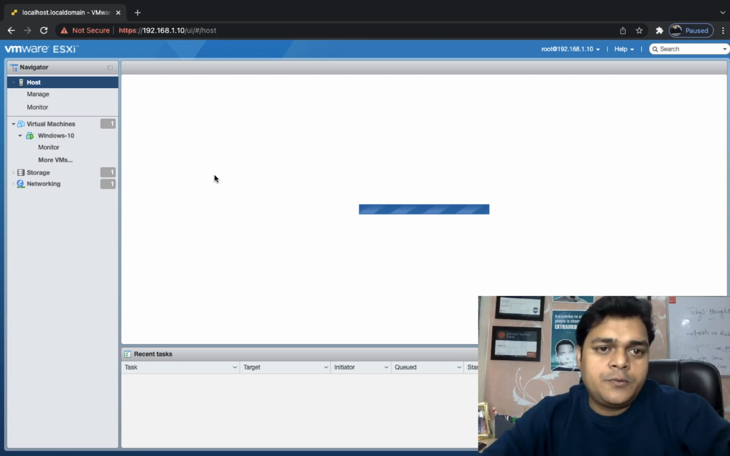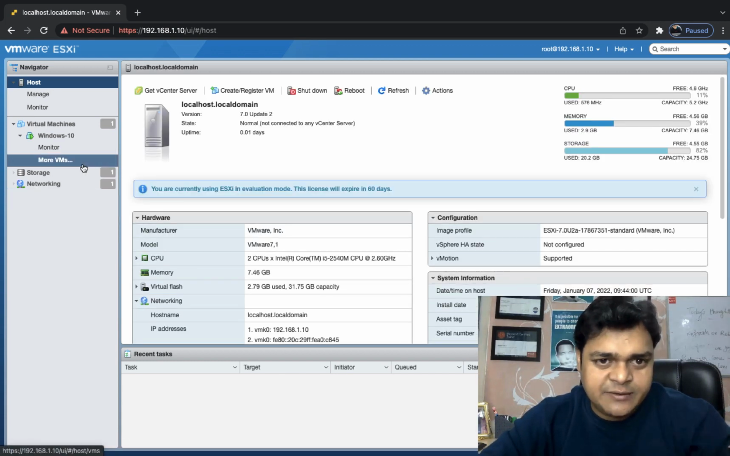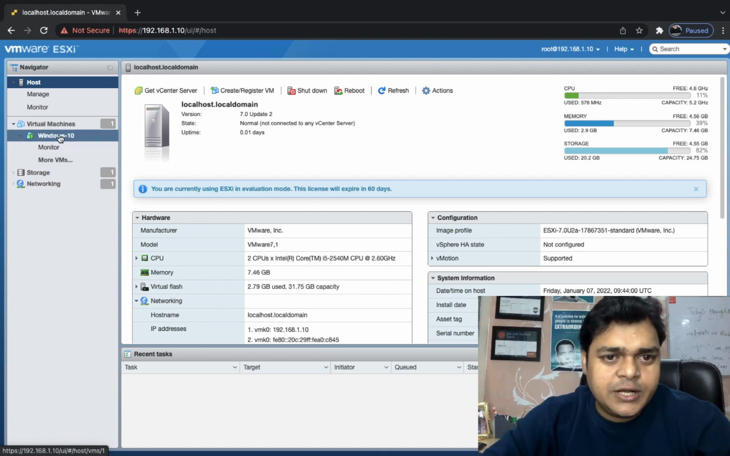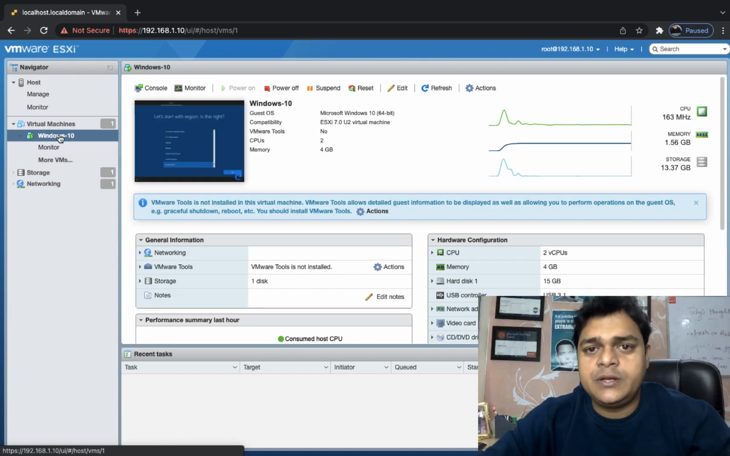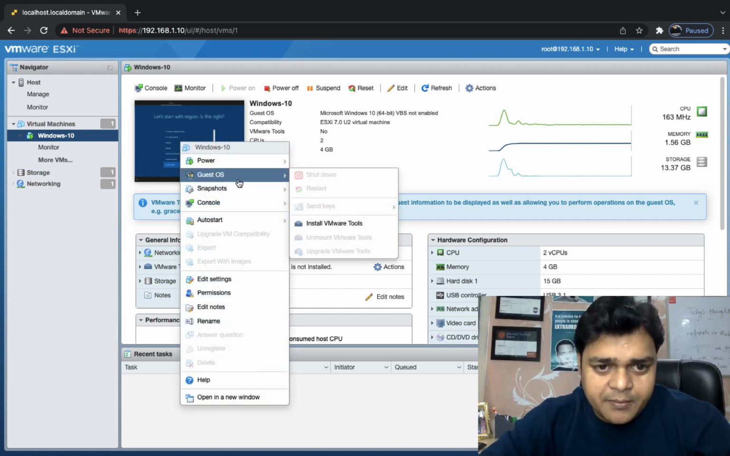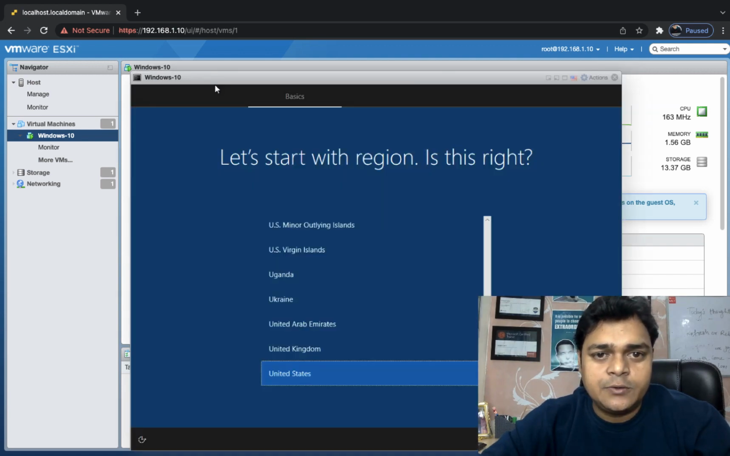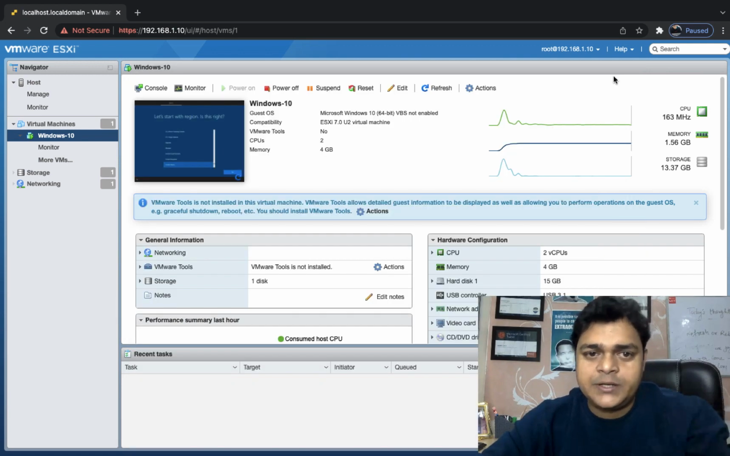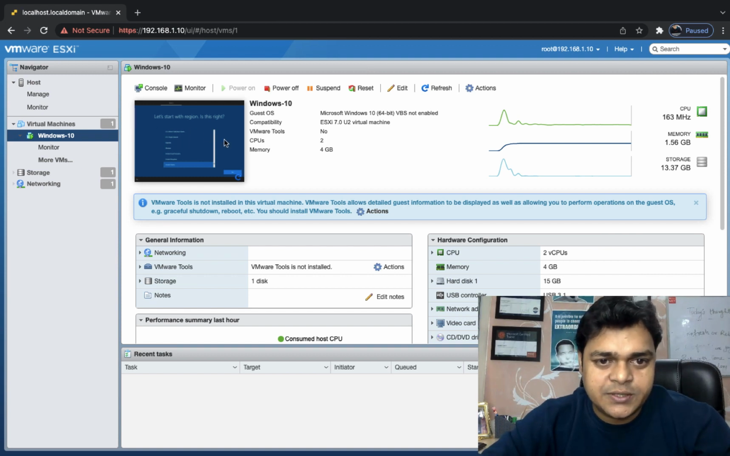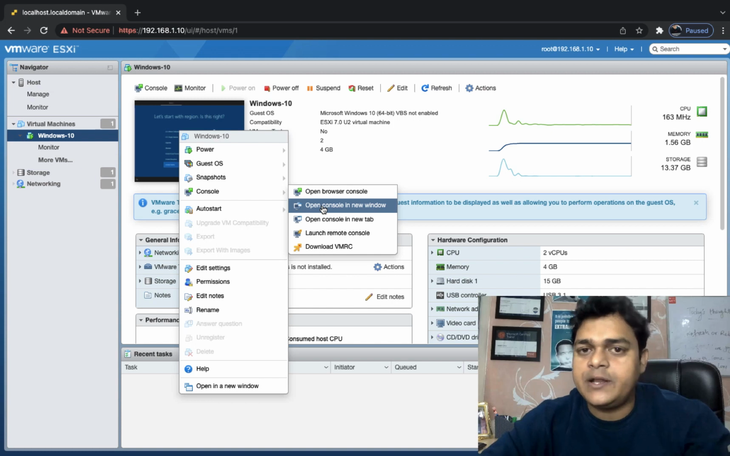So right now we are on the page of the web client, and we have already installed one virtual machine in our ESXi. So let me access our VM in a different page and try to understand how to manage our ESXi based virtual machine. So right click on your VM and click console. I want to open it in a new page, basically a new browser. So right click, select console, and under the console we are able to find n number of options.